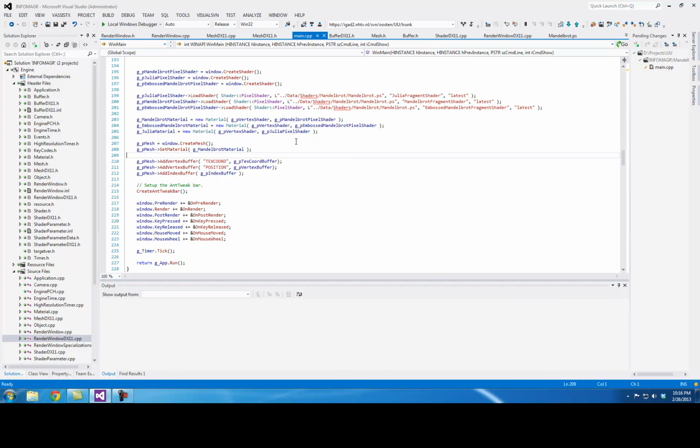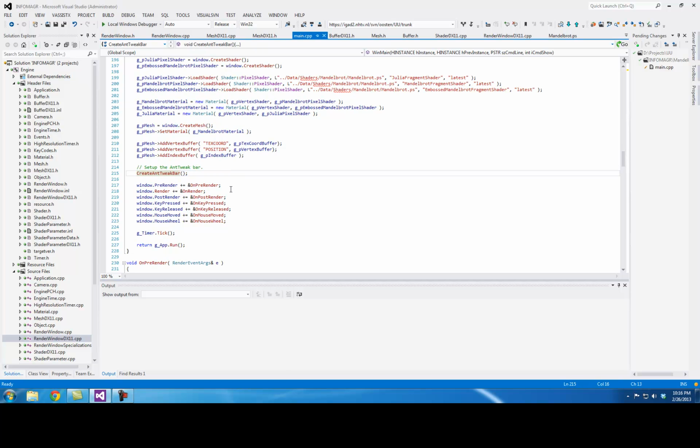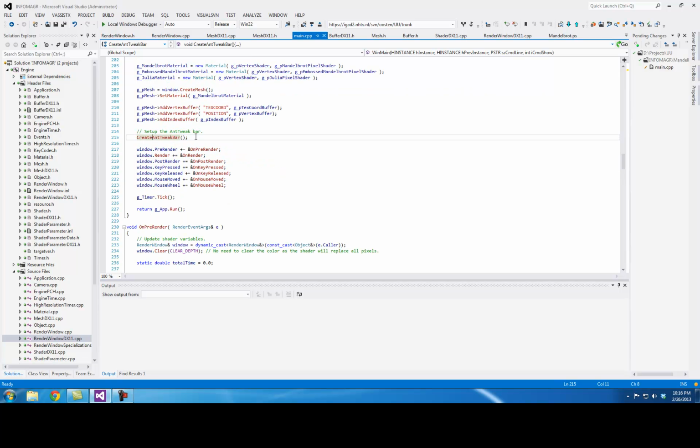And then we need a mesh. Even though this is a simple mesh, we still need to create a mesh class, and we add the buffers to the mesh class with the correct semantics defined in the shader. For tweaking parameters, I'm using AntTweakBar. This function just sets up the tweak bar parameters. AntTweakBar is available online if you just do a Google search for AntTweakBar.